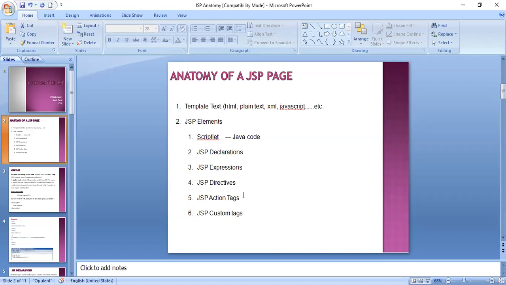If you look at action tags, these are the predefined tags given by JSP, which are available in JSP. Action tags are the predefined tags. Whereas if you come to JSP custom tags, these are the tags which are created by the user wherever and whenever required. Now, these are all the various elements.